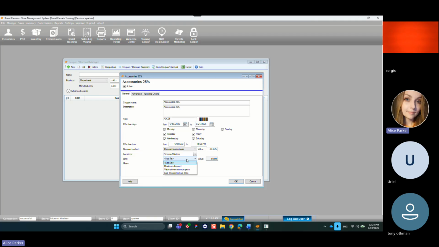We can set a limit. For example, maximum discount can be $5 or $20. Value-driven minimum price for the minimum price that we wish to set up, or the cost-driven minimum price. If it's a cost-driven minimum price, it means that the discount will depend on the cost of the product rather than the amount that we add in here. So it shouldn't be less, for example, than the cost of your accessory item.